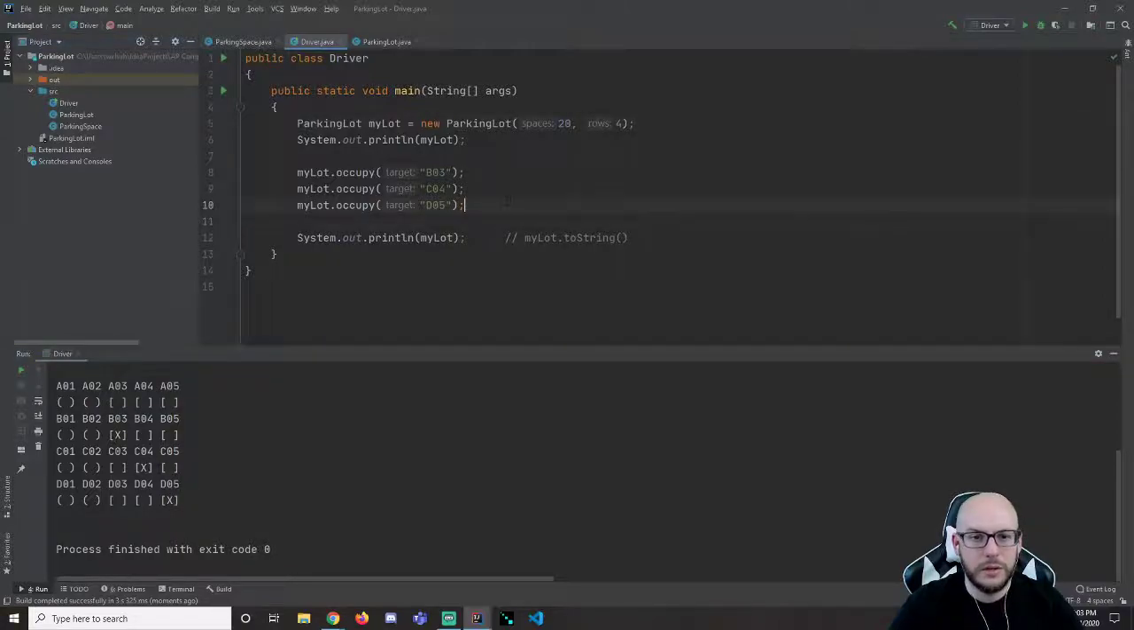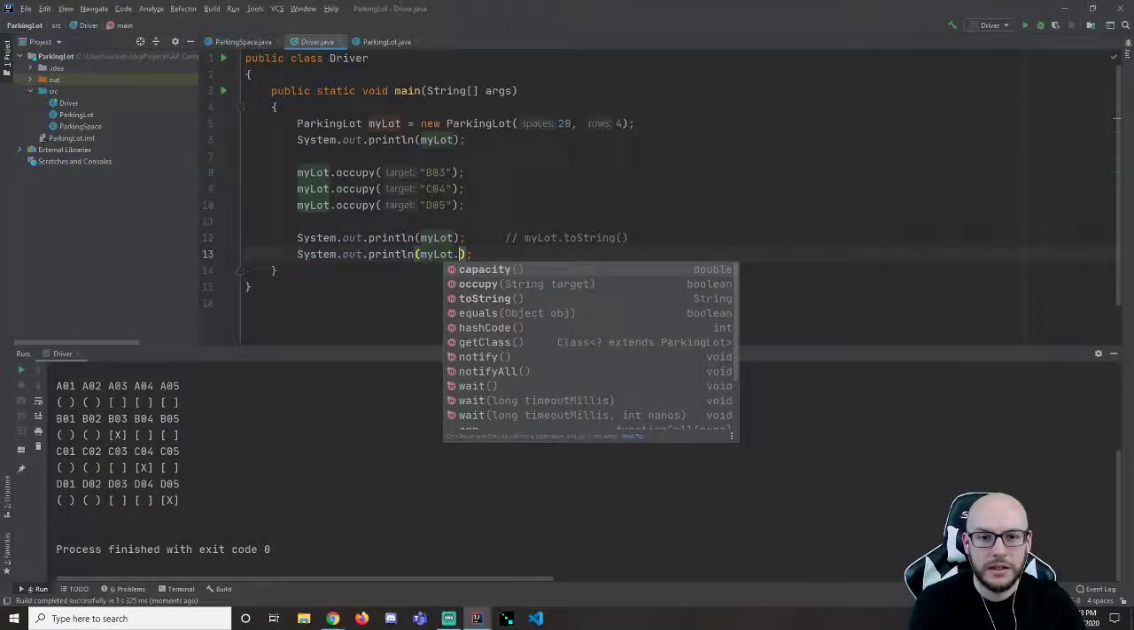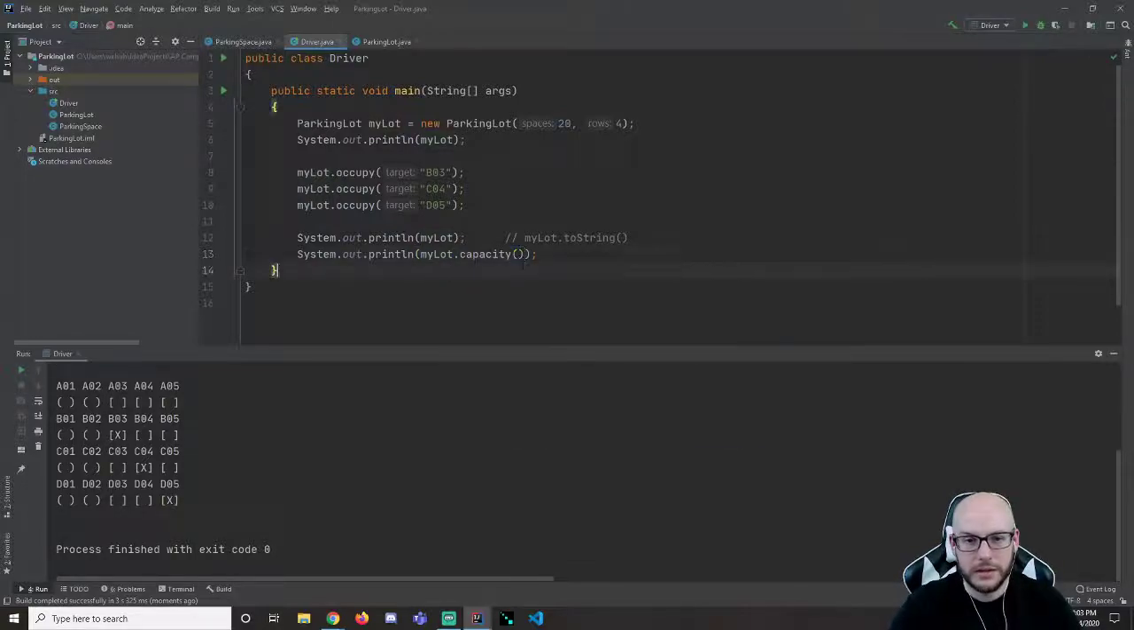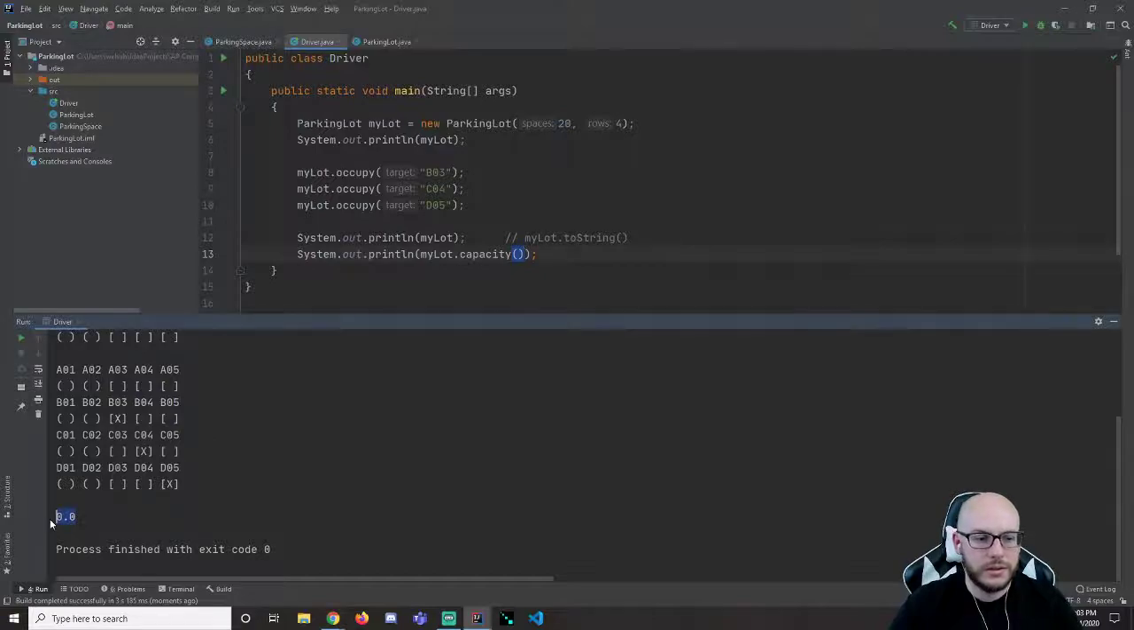I didn't really mean to go through a diagonal, but maybe what I want to know is, what is my capacity? I'm going to take my lot and just simply ask for capacity. No parameters for this one, no arguments. That's going to return back as a percentage how many spots are occupied. 0 definitely ain't it. Right, I got 3 out of 20.